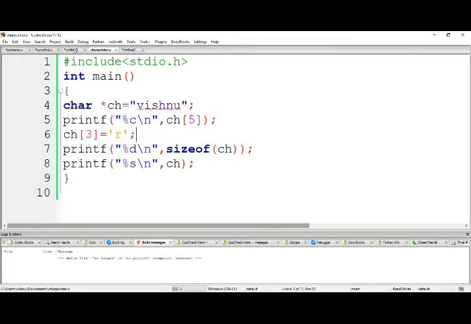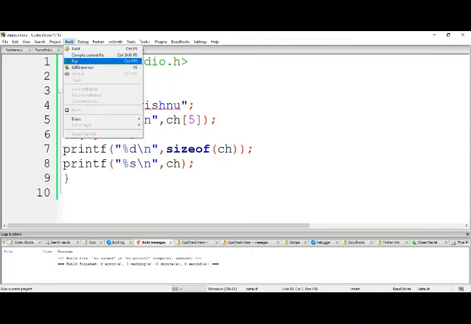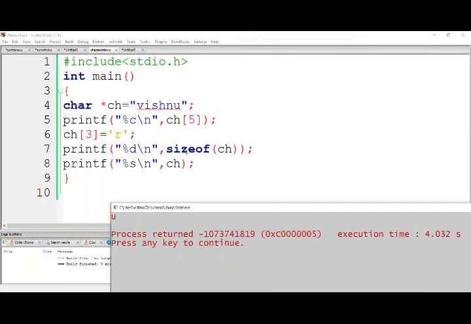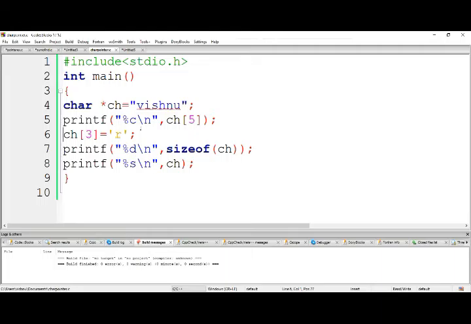Look here, most important thing. Let me run it again. See, the process returned something. You can observe this. This denotes we have got a runtime error. Why? Because after printing U, it needs to print the size of ch as in the previous case, but here it is not printing the size of ch now. Why? Because we got the runtime error here.